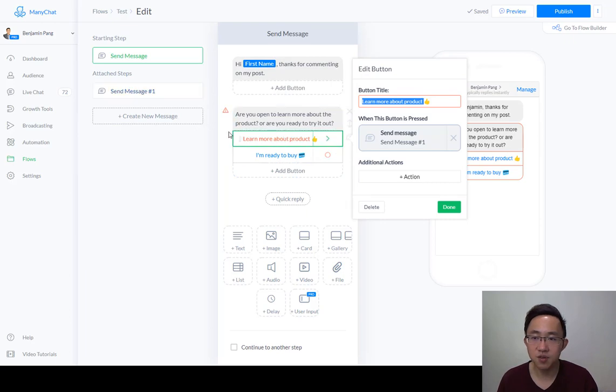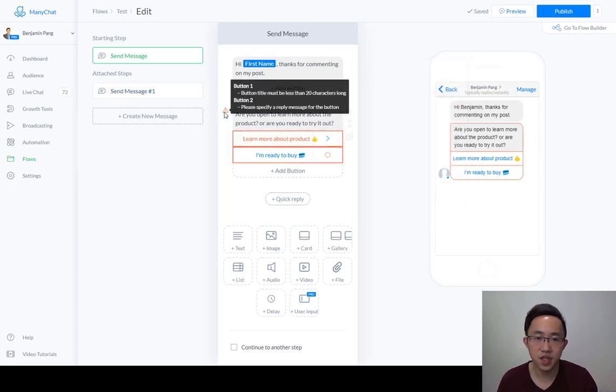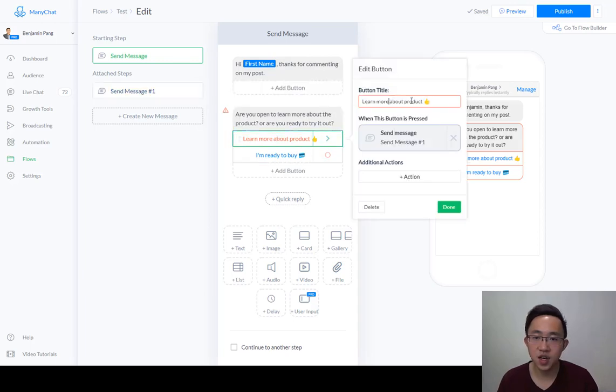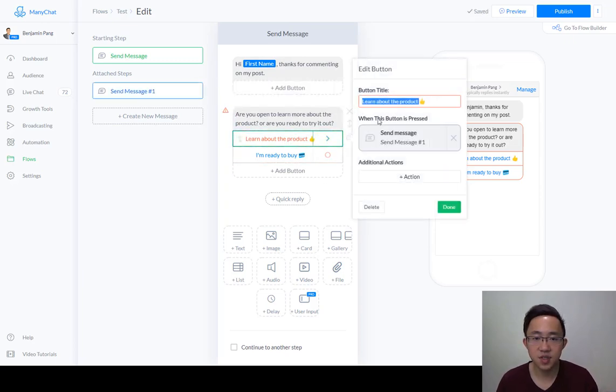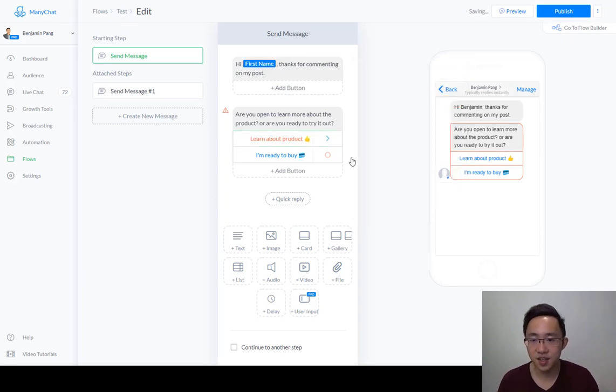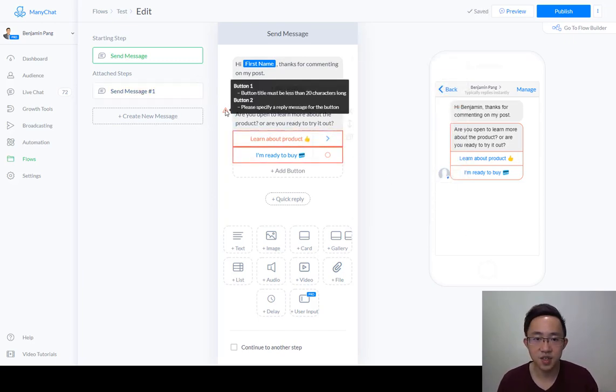So why is it red over here? You just hover, and the warning says the message must be less than 20 characters long. So make it shorter. "Learn about the product." "Learn about product." Is it good? Nope, not good. Okay, "Learn about product." I think we're good.